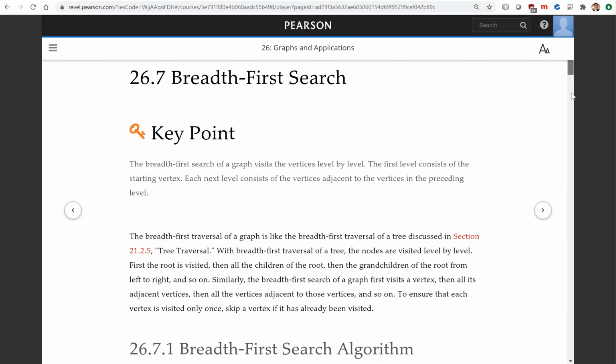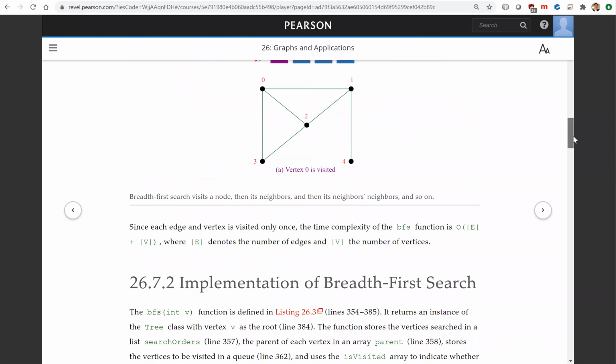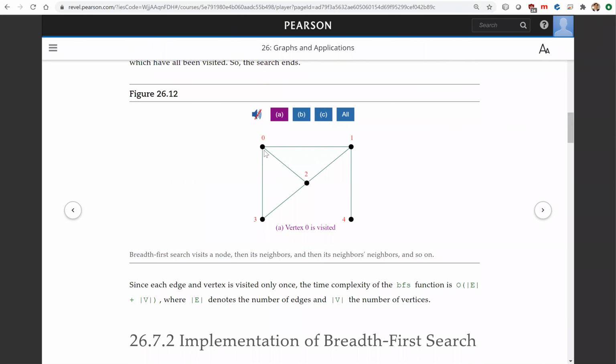Let's look at this graph here. Suppose we're going to start from 0. First visit 0, then we visit all the neighbors of 0, which are 1, 2, 3. And then all their neighbors, that's 4. So that is the Breadth-first search of this graph.